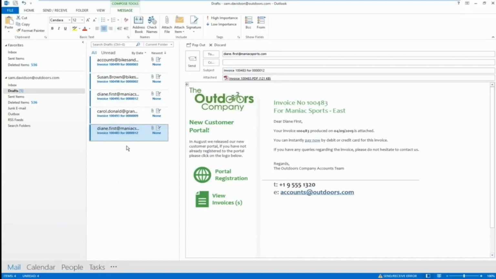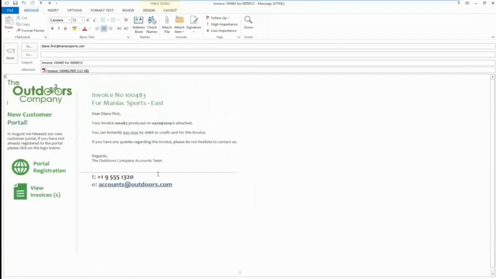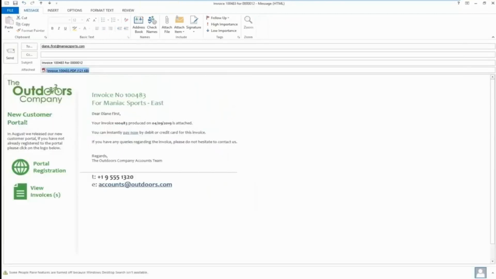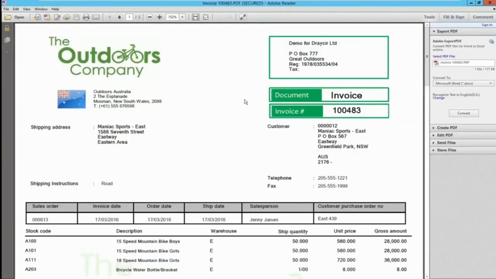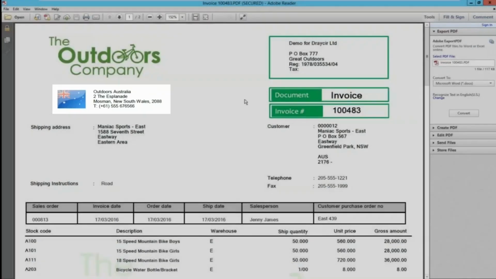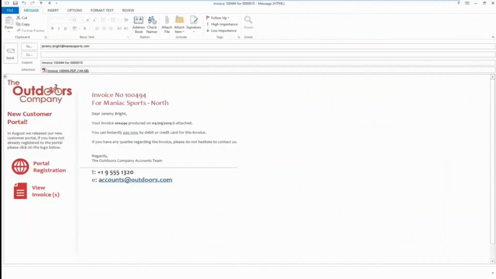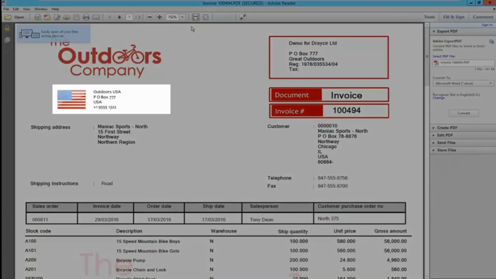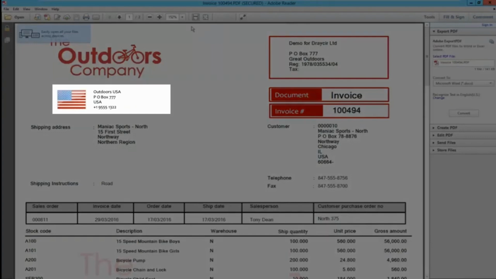Note how this email contains green branding, which is also carried through to the email attachment for a consistent appearance. Note how the attachment shows the Australian flag, in this example indicating the customer's local dealer. Opening a different email shows red branding, which is again carried through to the attachment, this time showing the flag of the USA. Different terms and conditions can also be shown for each set of branding.